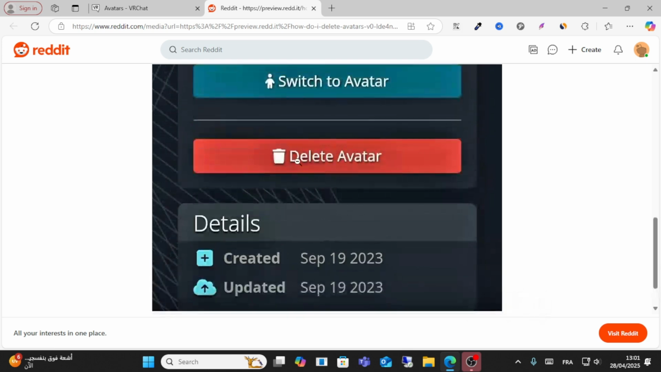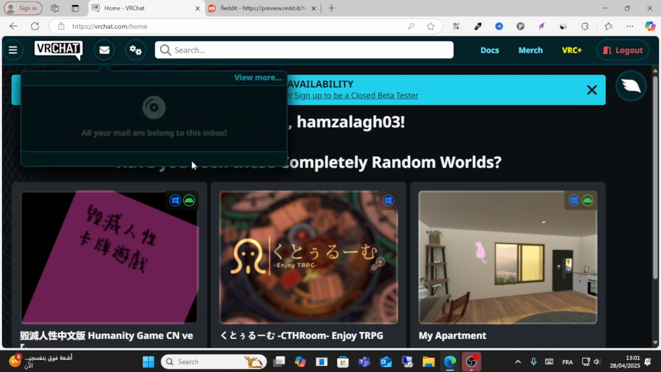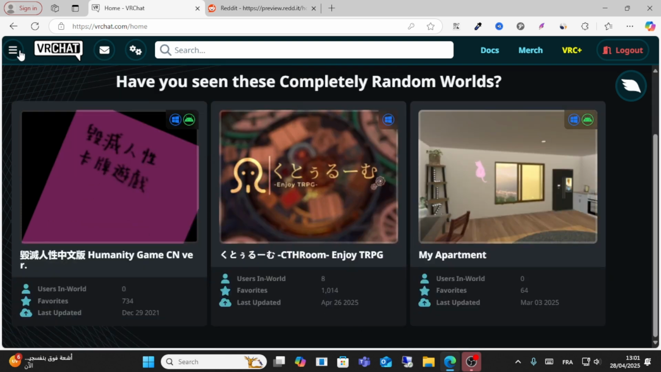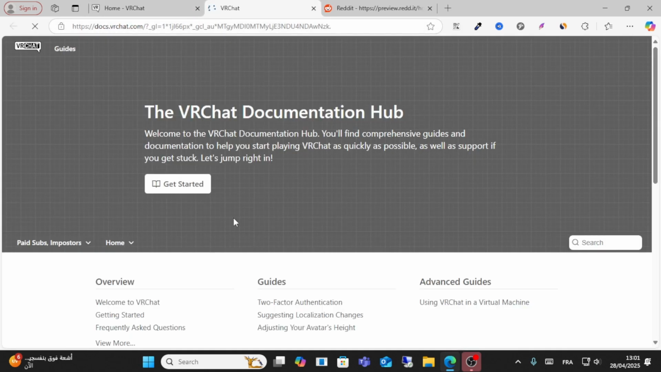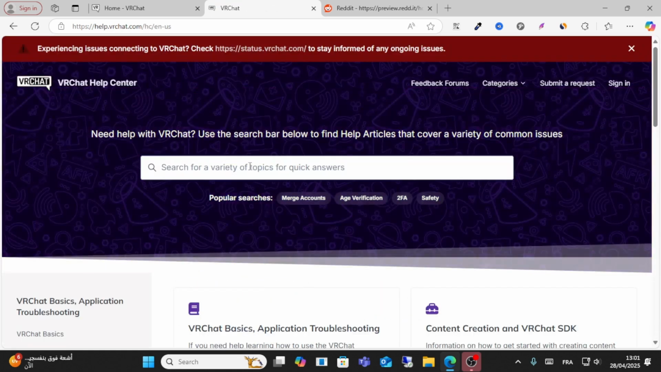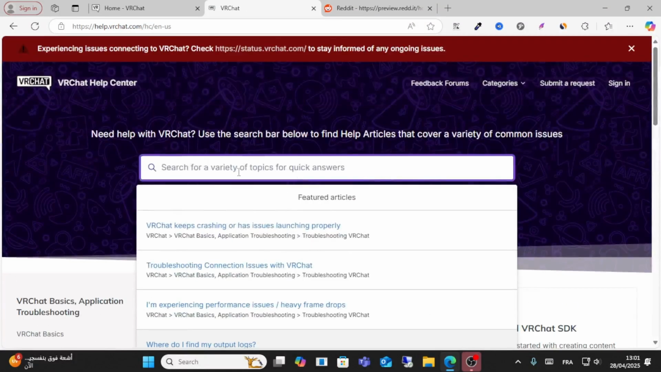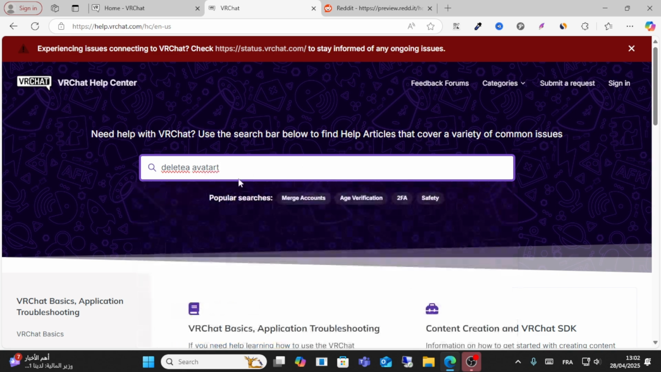If you don't see this option, guys, all you have to do is just scroll down, go to here and click on this message icon, and just wait from here. Go to home, and from the support guide. This is the support, guys. You can go to help center from here and write a request to delete avatar from here. If you don't see this option, delete avatar, you see a request to delete avatar from here. Write delete avatar, as you can see here, and you will see a guide on how you can do it.